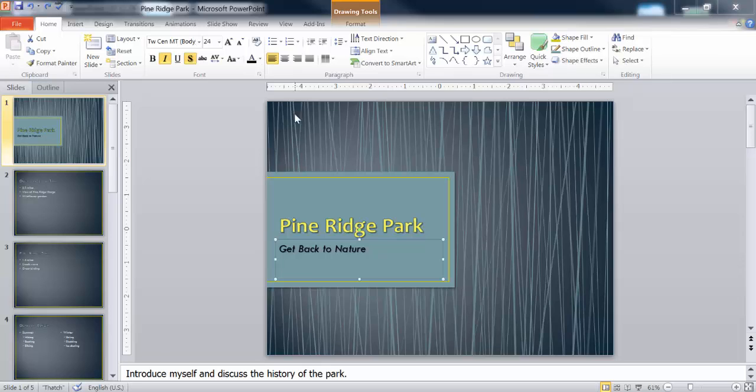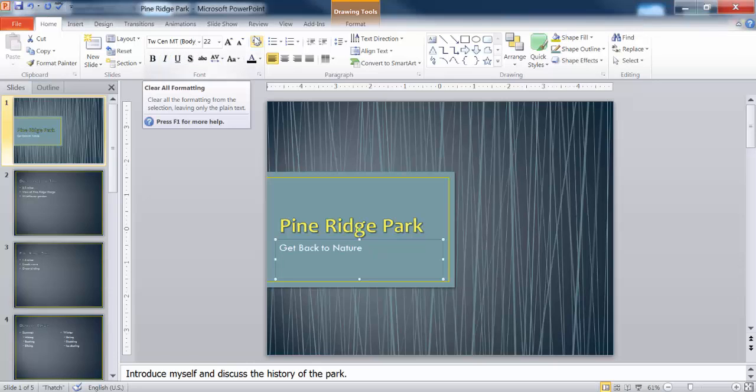Move your mouse to the Clear All Formatting button. It's the last button in the top row of the font group. Click, and you can see that we've cleared all of the formatting from the selection, leaving only the plain text.